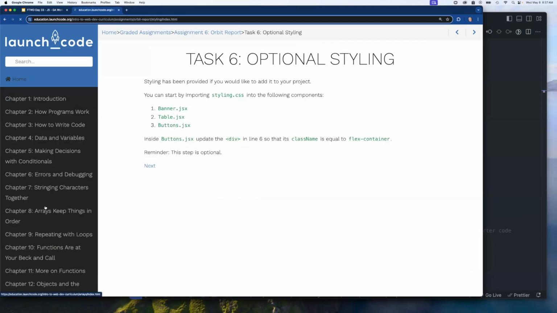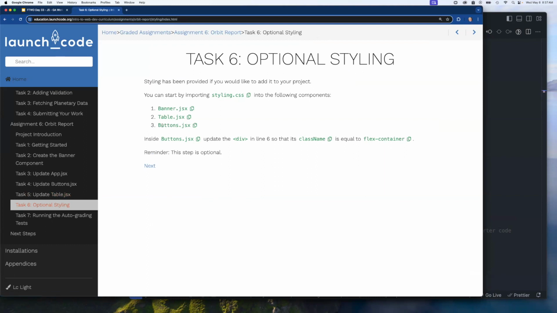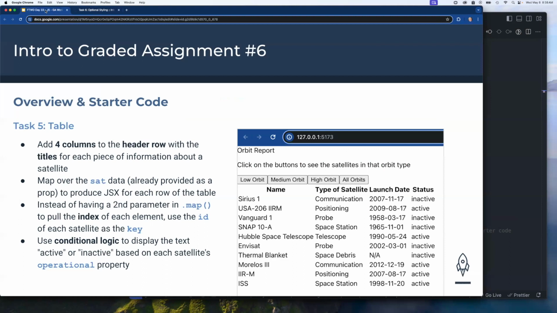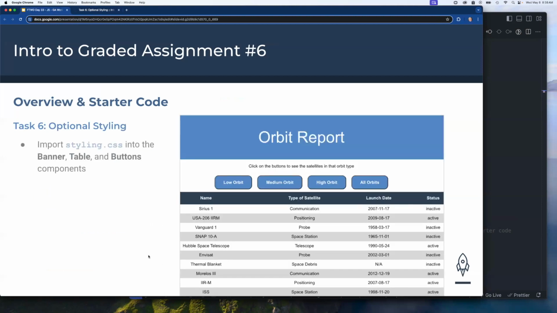So this is very simple. There are 3 components that will require you to import styling.css from the components folder. And then there's one place in buttons where they tell you to add a class name. But this is all optional. So if you import it into those 3 and you add that class to the div and buttons, you should see something that looks like this.